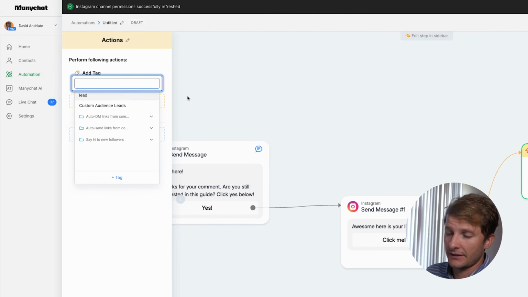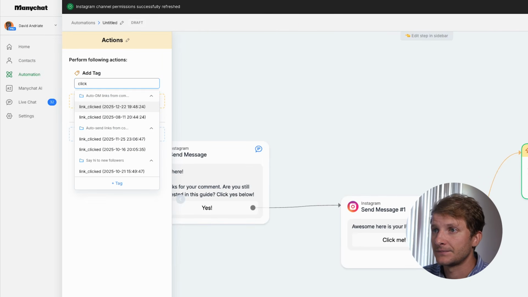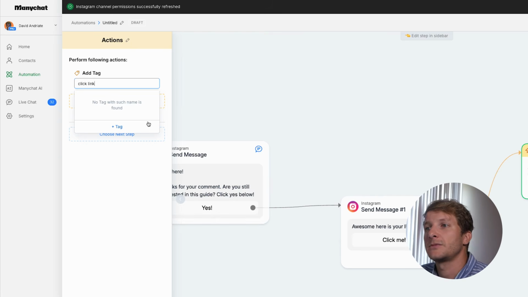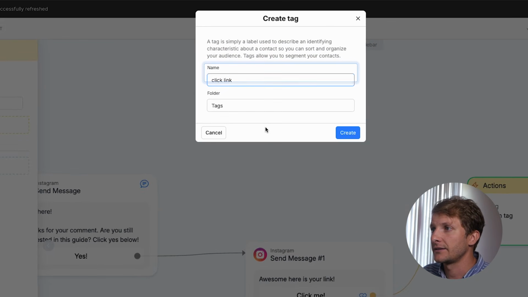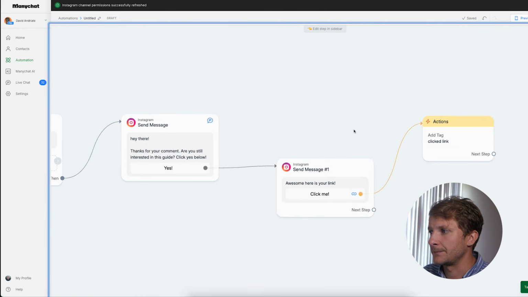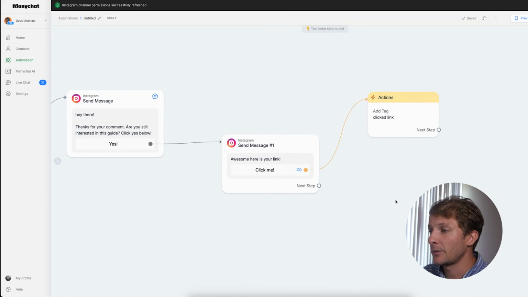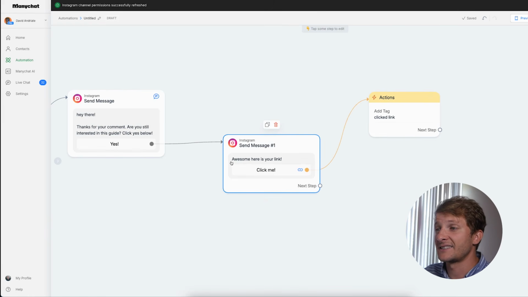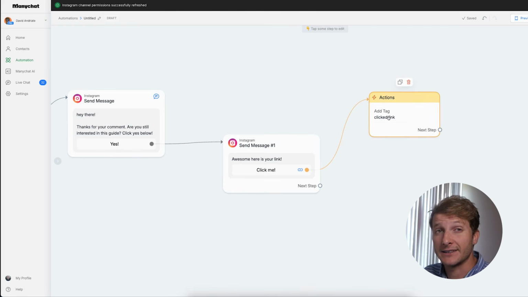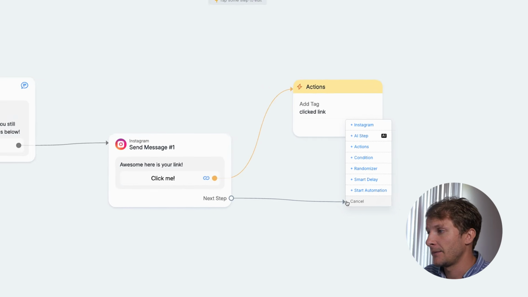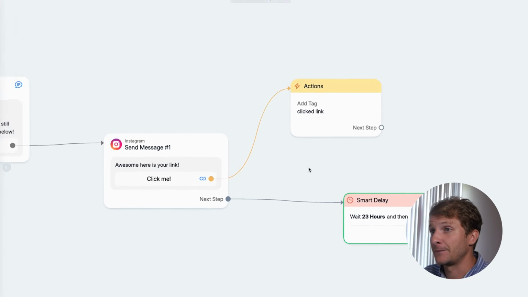And I'll say clicked link. Oh, no tag with this name is found, so we'll create a new one by clicking plus tag here. Clicked link. Awesome. Then what I'm going to do is I'm going to do a smart delay. So let's say I send them this, and everybody who clicks this button is going to have this tag which says clicked link. So on this next step circle right here, I'm going to drag it over. I'm going to do a smart delay.